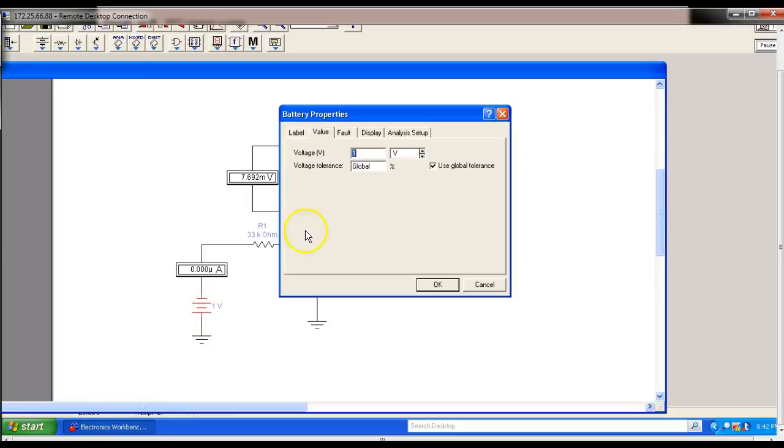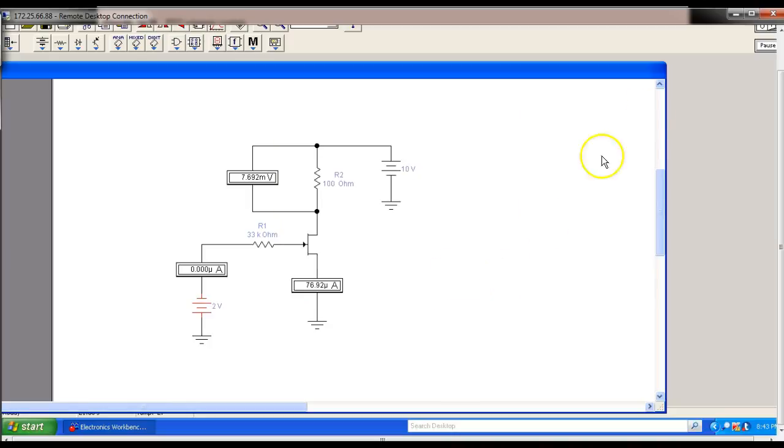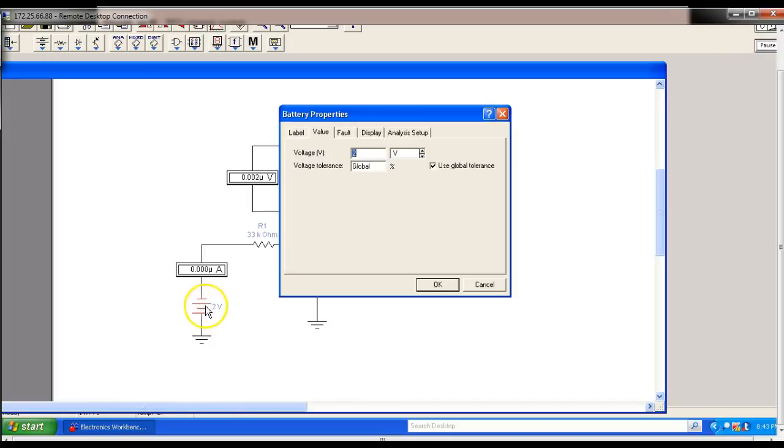So let's go ahead and raise this up to 2 volts. Okay. Turn the simulation back on. And look, now the drain current is 0. So what we've now done is we've exceeded the gate to source cutoff voltage. So let's go ahead and reduce this down a little bit. Let's go down to like 1.5.